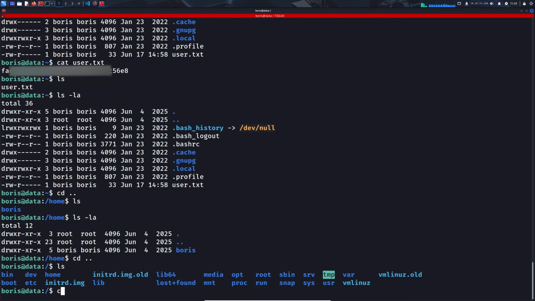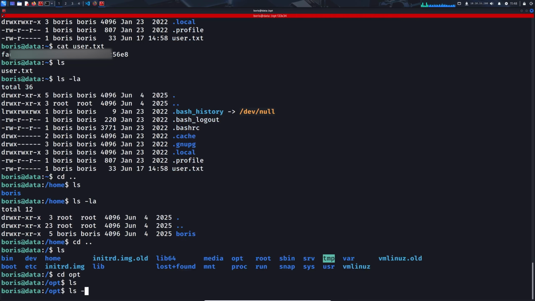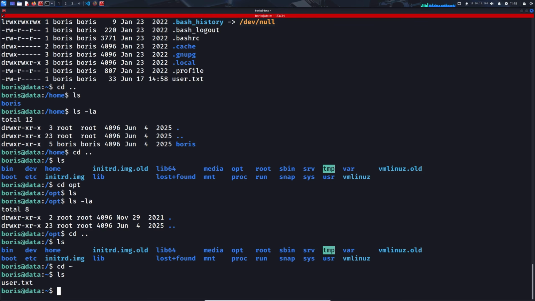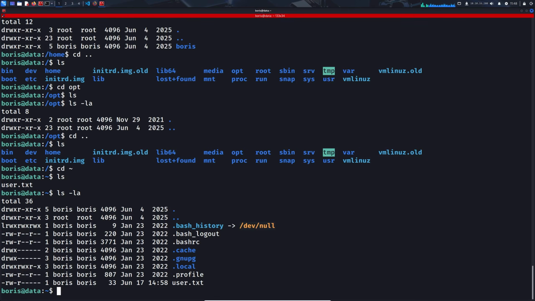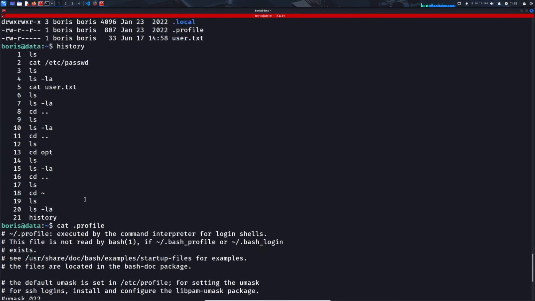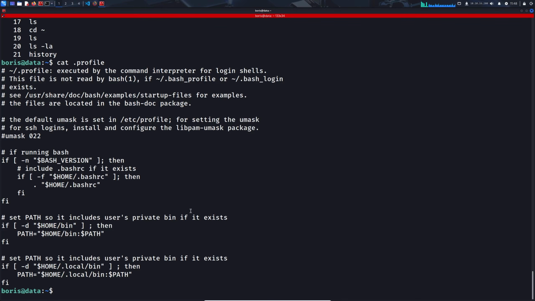Do we have anything in opt? Nothing in opt. Anything else interesting here I missed? Do we have bash history? That's just our activity. cat .profile. Nothing interesting. Okay, so I guess we should start running some standard checks.